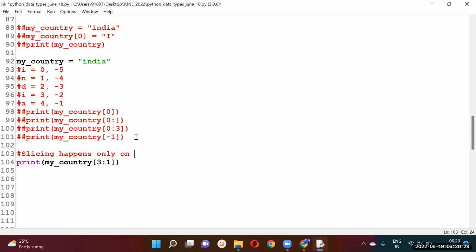Slicing happens only in the forward direction. That means 3 is staying at this element, and you're asking it to stop at 1. 1 means it will stop at 0. The first I is the front position and the last index is at the backward position. So the string will not come backward. It will always go forward. That's why after 3, it cannot see the 0th index, because the 0th index is before the 3. So this is not a valid case.